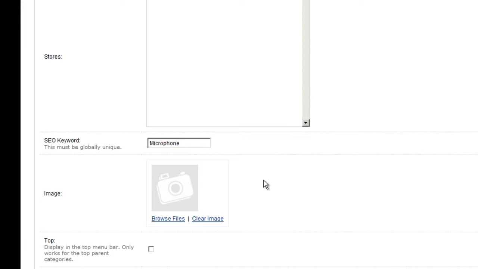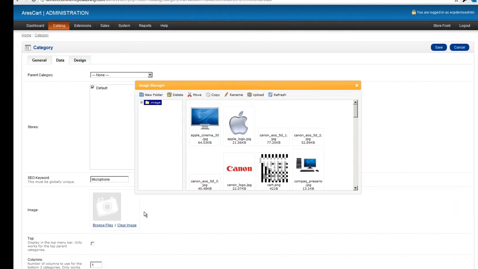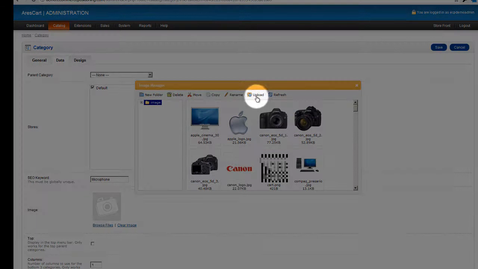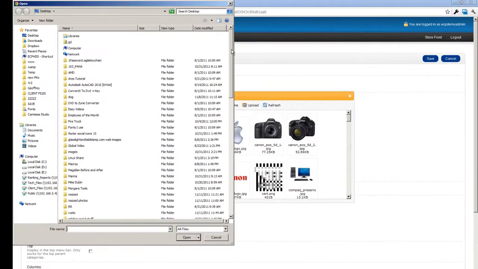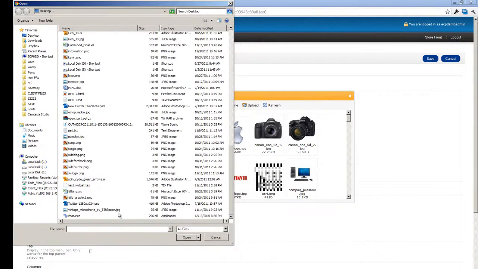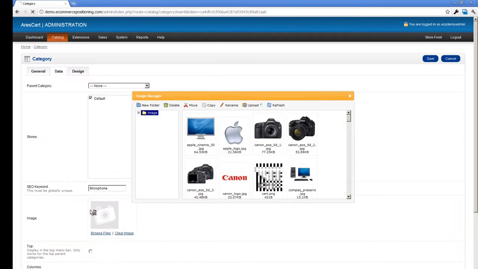Now, to upload an image to represent your category, simply select the Browse Files button below. This will bring up your image manager. Now, to upload an image to your image manager, you simply select the Upload button. Once you do that, it brings open your computer's browser window, asking you to direct it to where the image is. The image I am choosing is Vintage Microphone. Double-click on the image, and you'll be greeted with a success message.